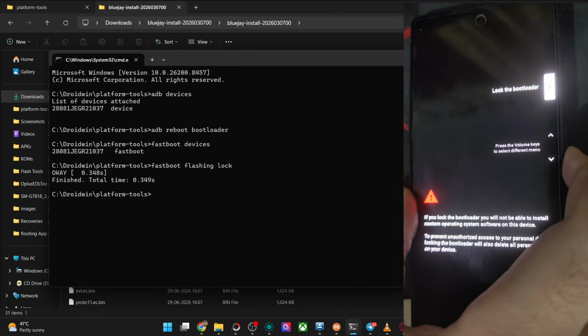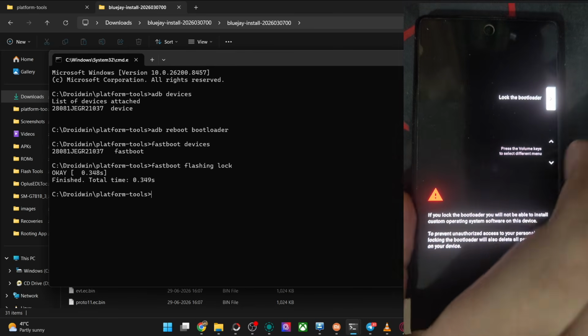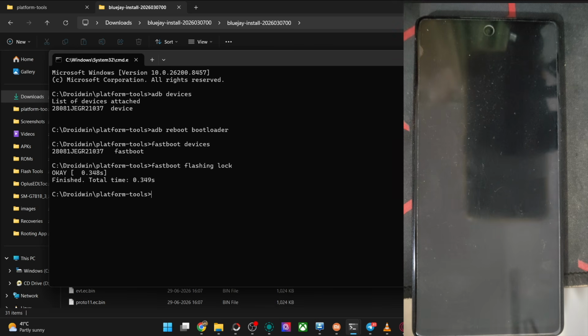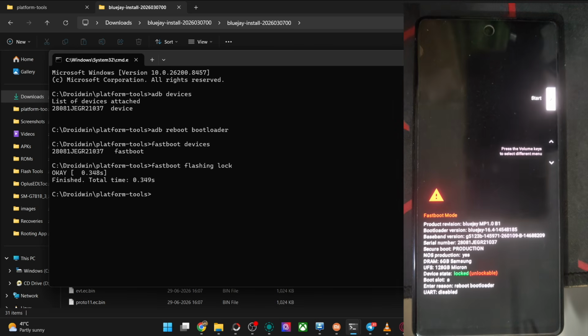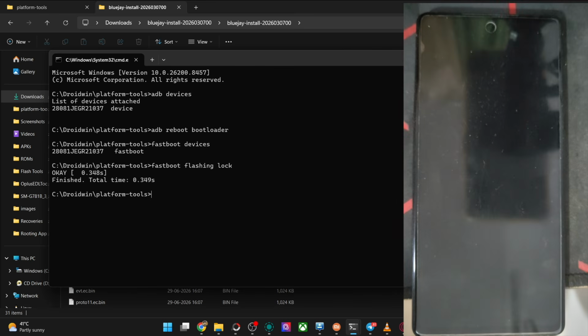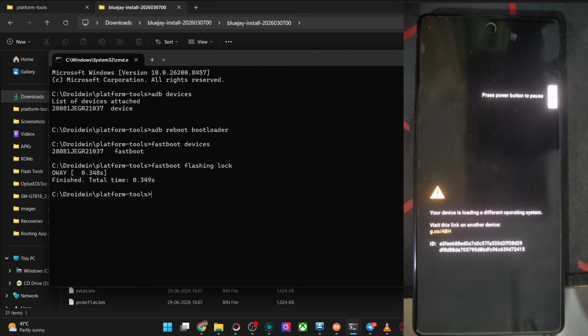You will get a warning sign. So use the volume key to select lock the bootloader. Press the power key to confirm. And let's now see what happens if my phone does not boot up. Then it's heartbreak. But thankfully, you could see it's now locked. And let me now see if it boots up or not. I guess it should boot up because the ROM supports that.